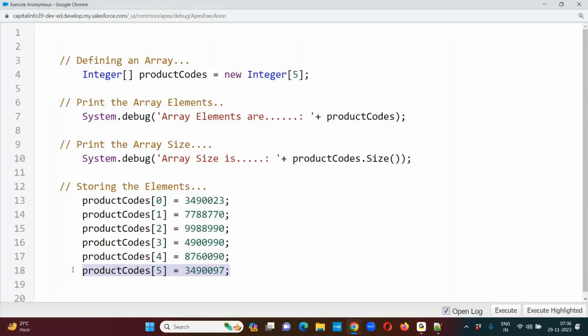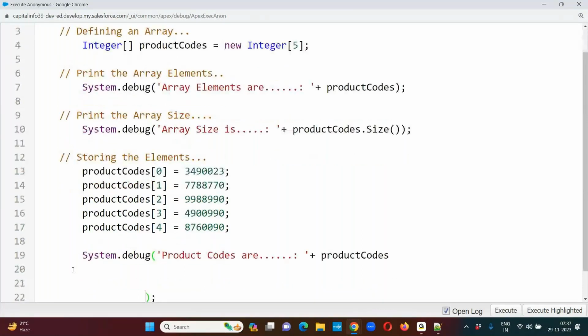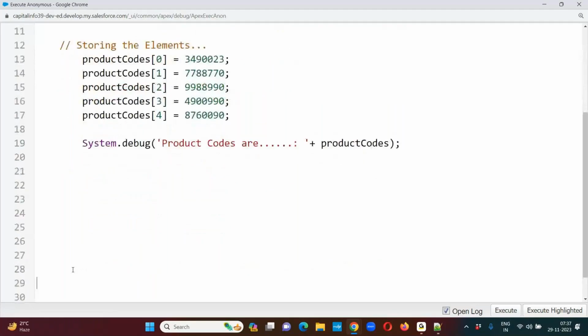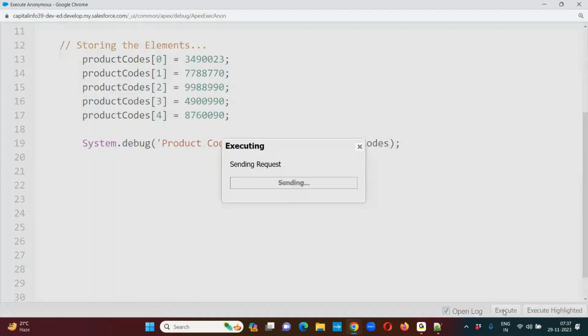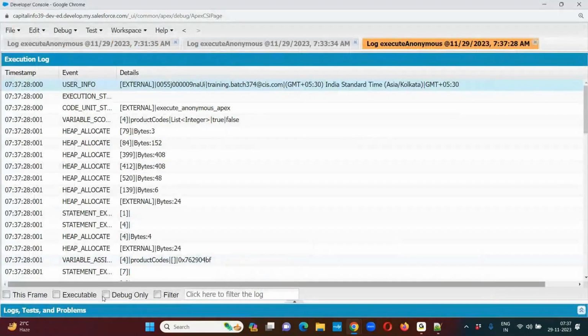Now I'm removing this element. Now I would like to print the elements. System.debug, productCodes, I would like to represent. So whatever elements we have placed, those elements I would like to represent. Now, click on execute, select the debug only checkbox.